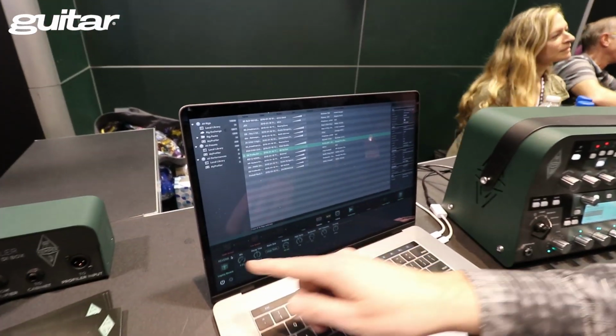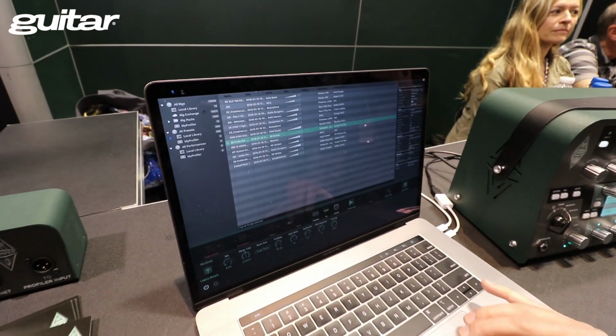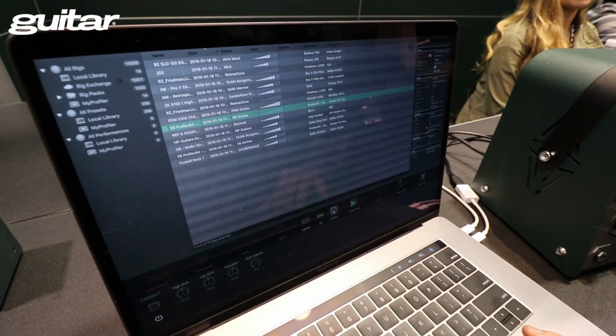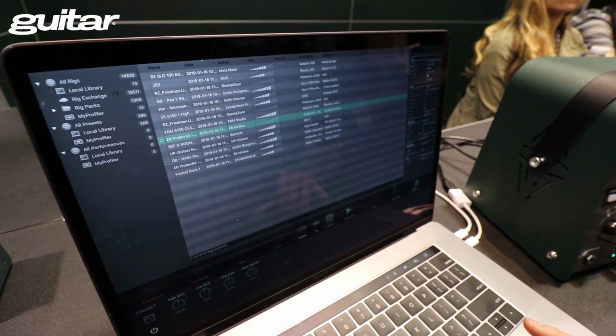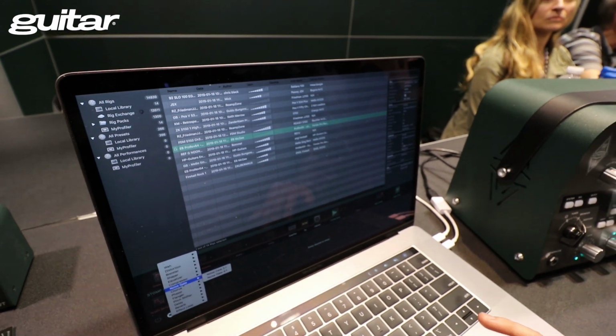You have the signal flow from left to right. Here you have the 4 stomp effect slots. Here's the stack section with the amplifier, EQ, cabinet, and here the stereo effect slots. And you can just load different effects by opening this menu.